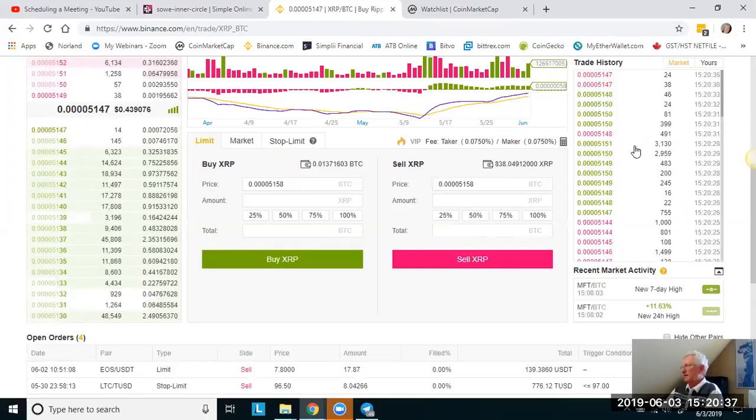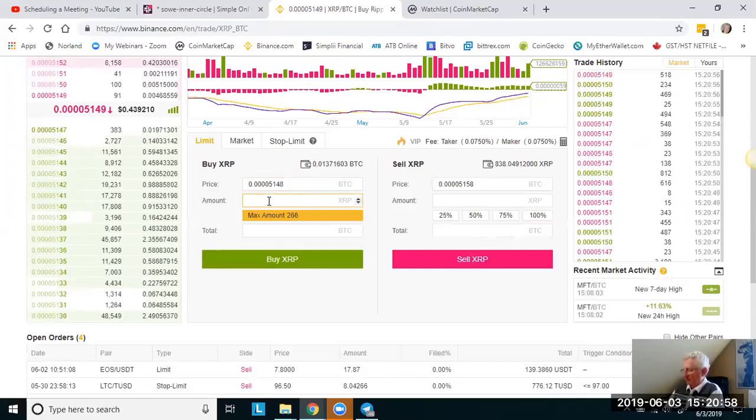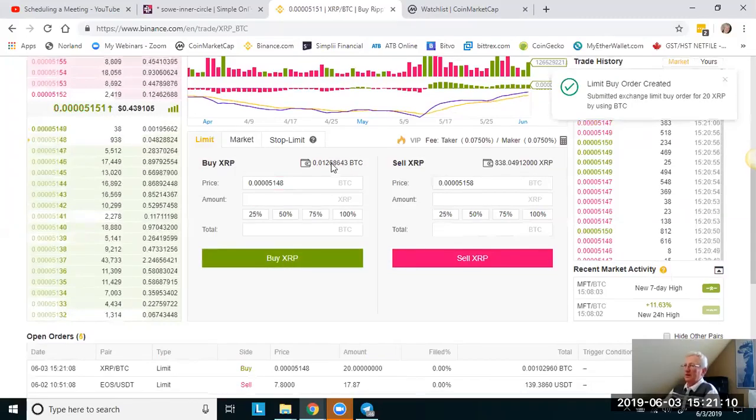So we look at the market activity, and we look over here at the trade history, and then we say, well, okay, people are putting in bids at 51.46 down to 51.40. You know what? I don't want to pay 51.51. I want to come in, and I want to set my price at, say, 51.48. And I want to buy, say, 20 coins. And that's going to take this much BTC out of my wallet if the trade happens. So when I click on buy this time, the order will get created, but it won't necessarily get filled.